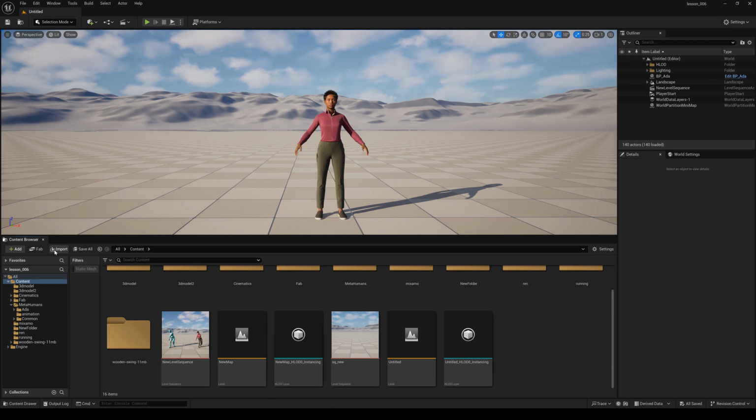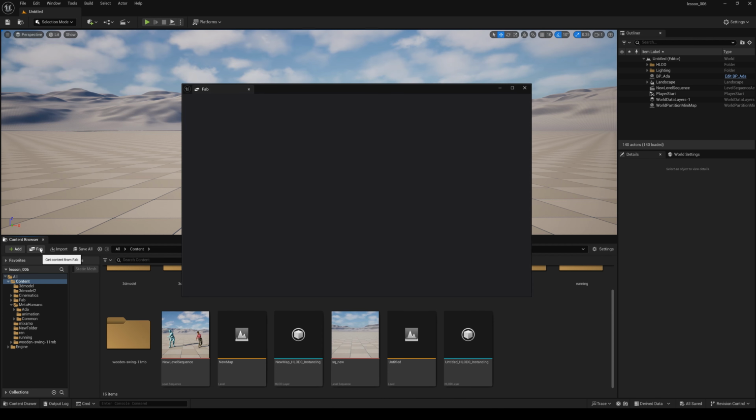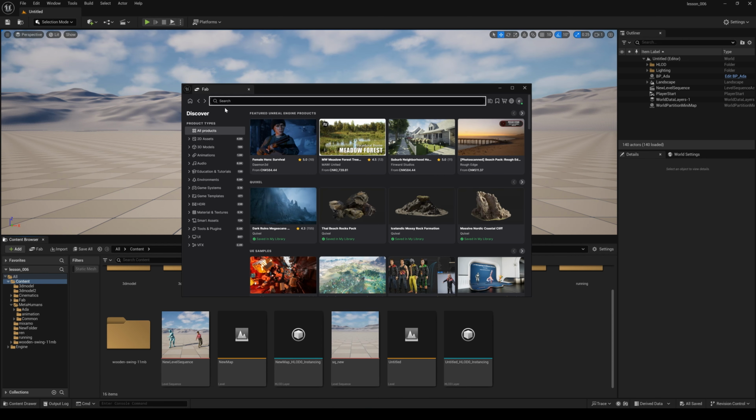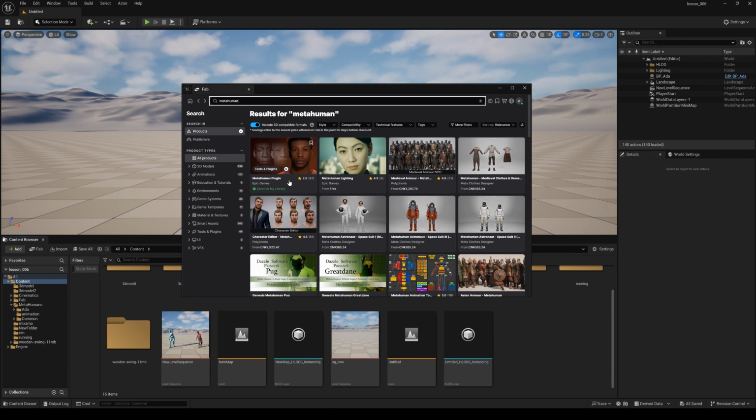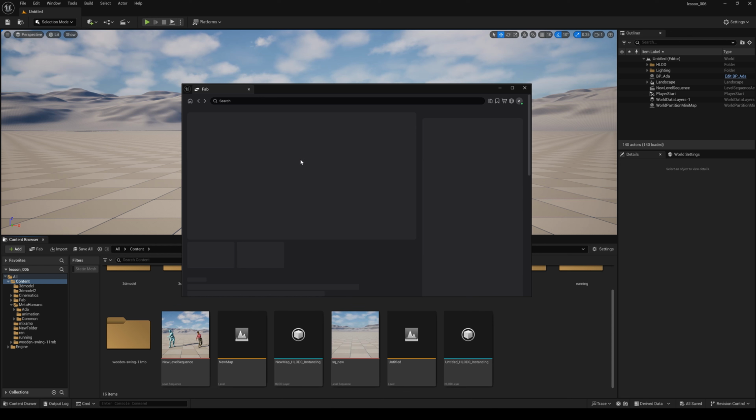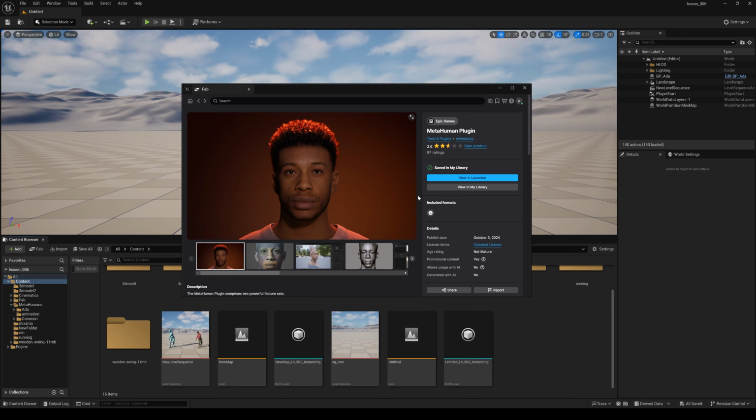So we need to click the Fab and we type the MetaHuman and we choose this one, MetaHuman polygon, because I have saved to my library.